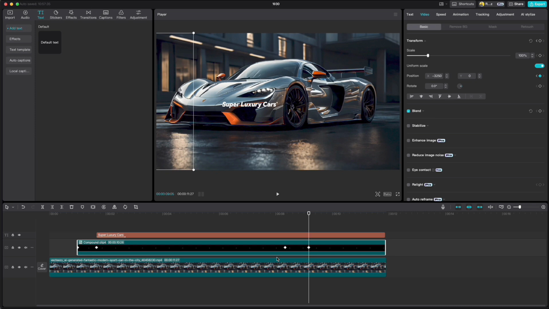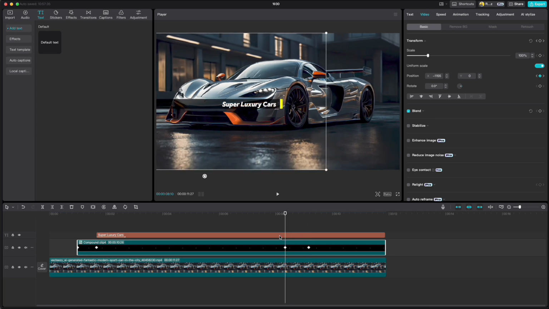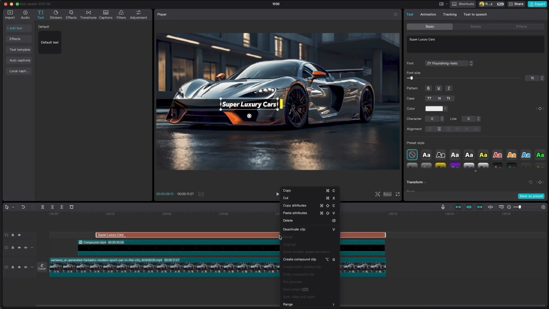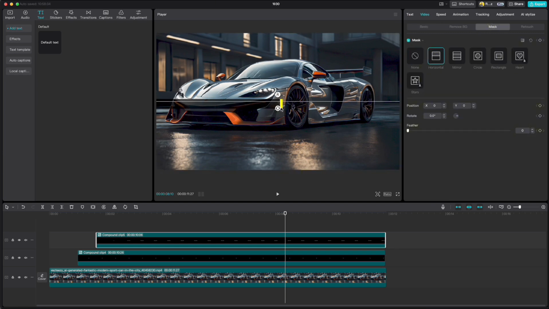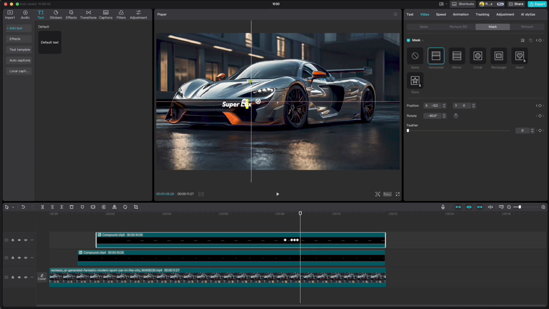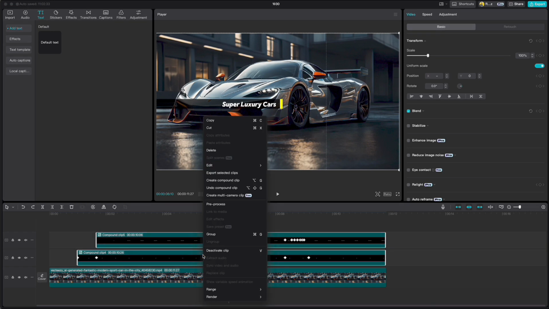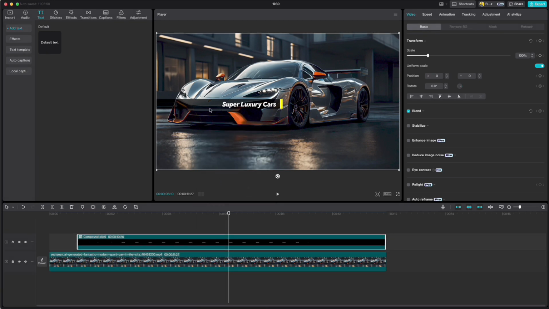Then move your playhead to the last keyframe, highlight text, right-click and create a compound clip. Go up to Video, Mask and choose Horizontal. Rotate it to -90 degrees, move it to the yellow line and click Keyframe on Position. Then move playhead slowly forward and move the mask with it and keyframes will be created automatically. Do that till the text disappears. Then highlight both, create a compound clip and place it in the bottom like this.